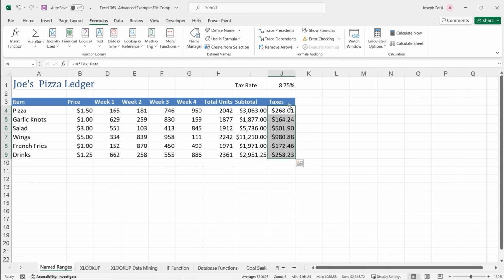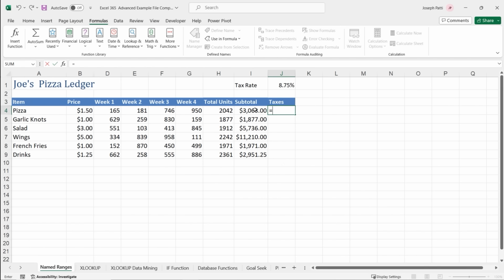Let's say I didn't remember what the tax rate was. I don't remember what I named it. I can do equals, select, and multiply, and then I can go over to Use in Formula, which is found in the Formulas tab, and you'll see a list of all the named ranges, and I'll select tax rate. Press enter, and there you go.